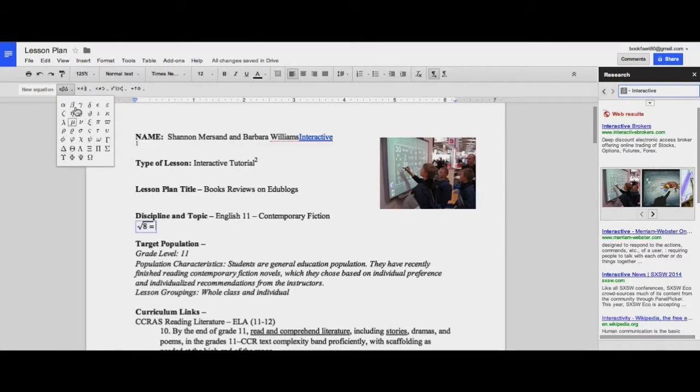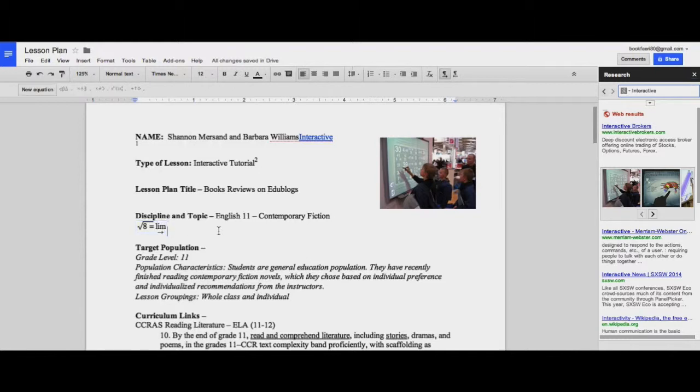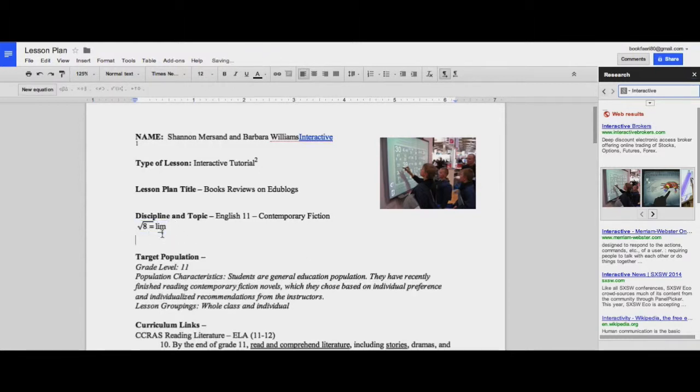I can add Greek letters. I won't pretend to understand what all the math symbols need, but I am certain that you math teachers will know what you need.